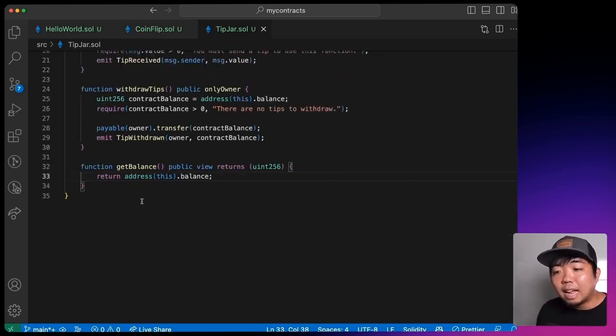And then we finally have our getBalance function, which is just a read function, which we can view, and it returns us a uint256. So in this function, it is going to return to us the balance on this contract address.